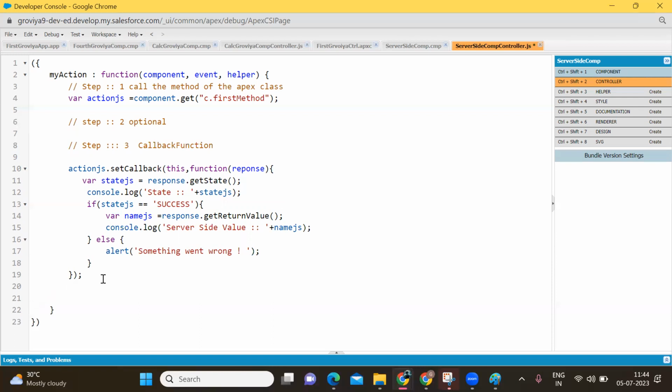Now I'm going to write the final step, step four. So what is step four? That is enqueueAction. We have to write $A.enqueueAction. In whichever variable you are storing the method information, you have to pass it here. So $A.enqueueAction.